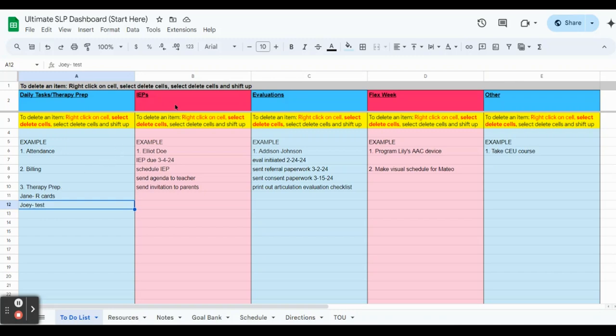The next column is everything related to IEPs. So what I will do is I will write the student's name. I will then write the due date of the IEP, and then I will make a list of things that I need to get accomplished for that IEP. When I get the things accomplished, I either delete it from the list, or if I need to refer to it later, I'll put a date next to it.